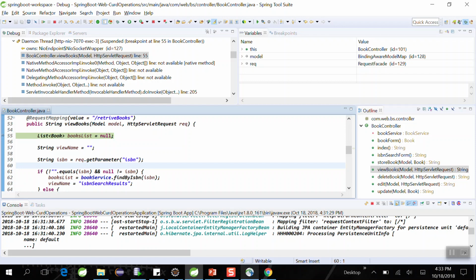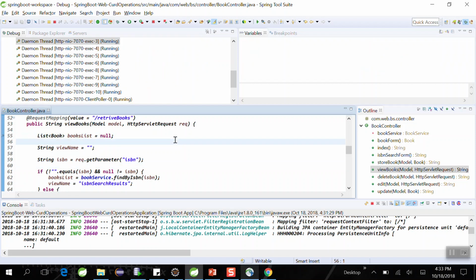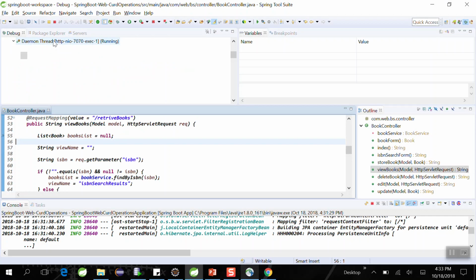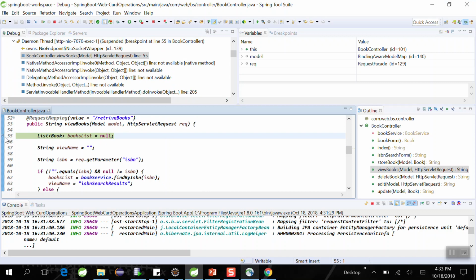This time also, as we have a breakpoint, it is stopping here. Simply F8. I want to see it in the front end. Now this time we can see the debugging new book we added is getting displayed here. Now if I click on view books again, it is stopping at this breakpoint. Now I understood my problem got fixed.